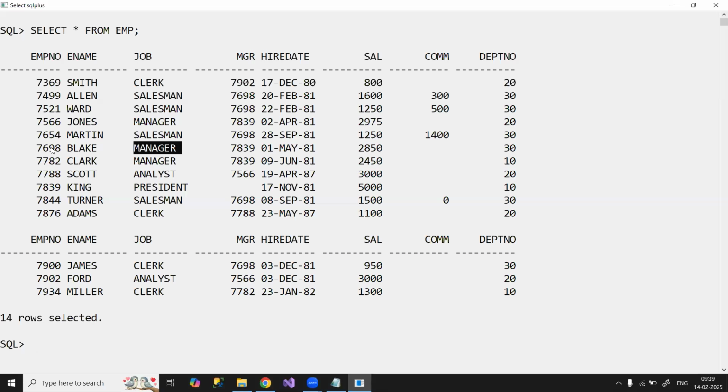And here you can see Blake, manager, is there. Here you can see 7698. Allen, salesman, 7698. Ward, salesman, 7698. Martin, salesman, 7698. Turner, salesman, 7698, and James, clerk, 7698. So under Blake, 5 employees are working.